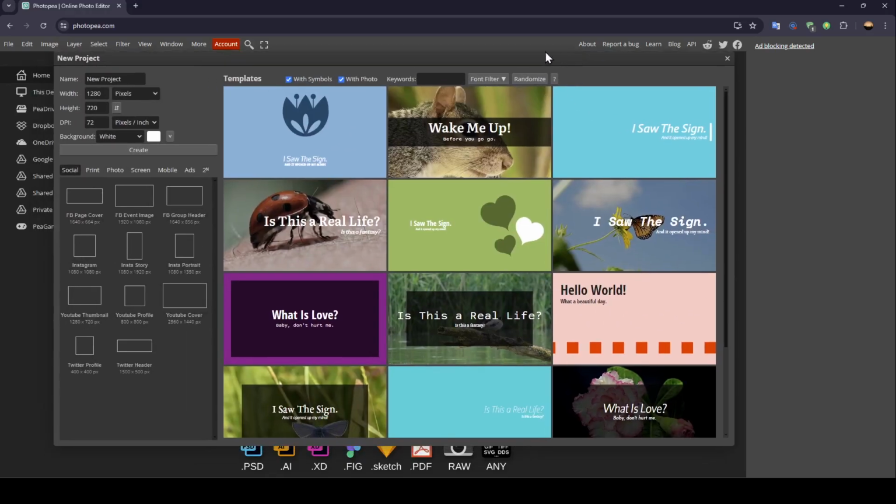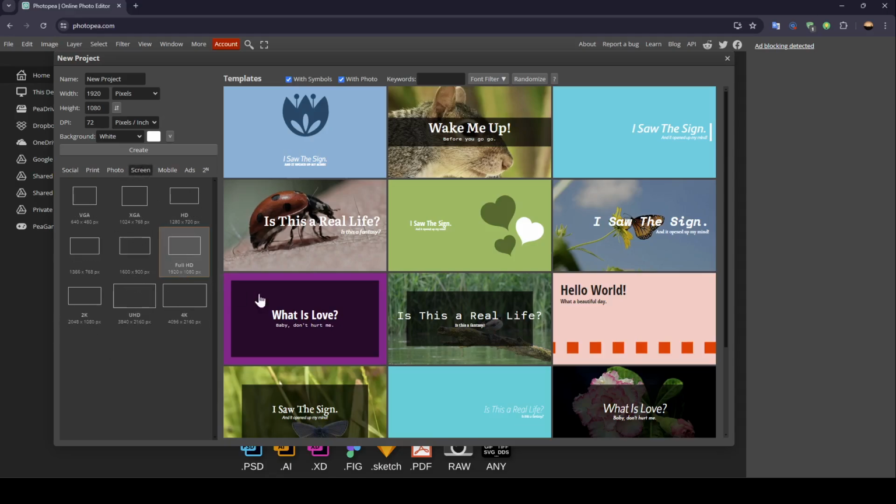And then once you click on your project, you're going to be right here. So right here, you can choose a name for your project. Here you can choose the width, the height, and also the DPI. And here you can choose the background. You can also choose a size for your image from here. So I'm going to go to screen and I'm going to choose this size. Once you do that, go ahead and click on create.